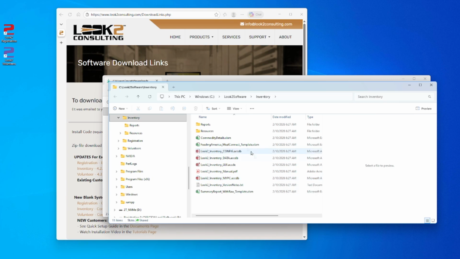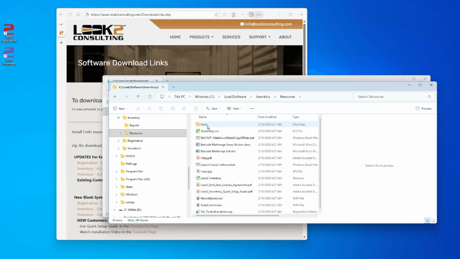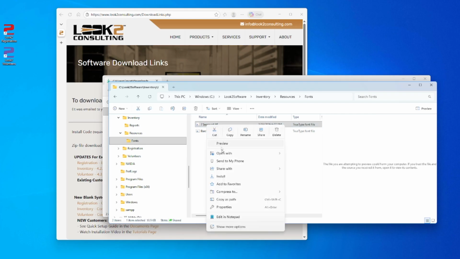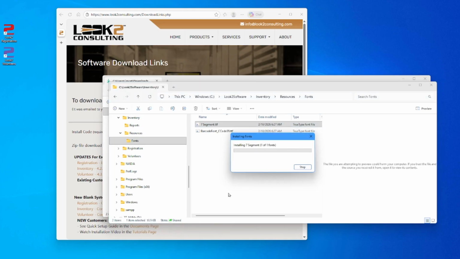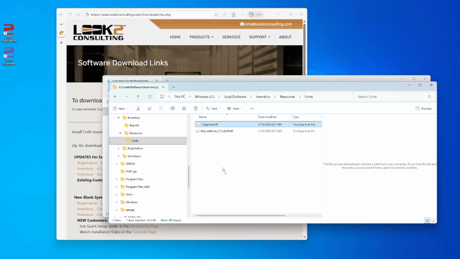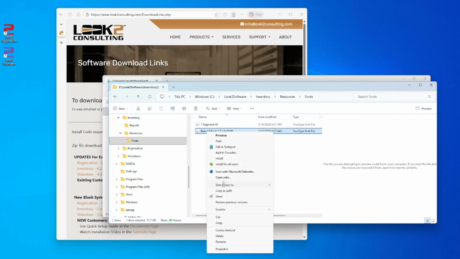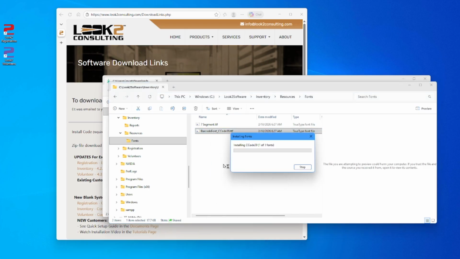Go into the Resources folder and then into the Fonts folder. Right-click on each font file to install them. If more than one person will be logging into the PC, choose Show More Options and then use the Install for All Users.